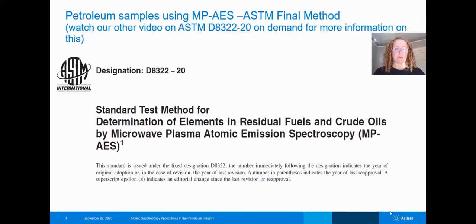Since those two papers, we've gone ahead and we've worked with ASTM, and we finally have a final method titled Determination of Elements in Residual Fuels and Crude Oils by Microwave Plasma Atomic Emission Spectroscopy. This is D8322. We have done another video on this platform that's dedicated the entire time to just talking about this method. So if you'd like to know more about this new ASTM method, be sure to check that out.